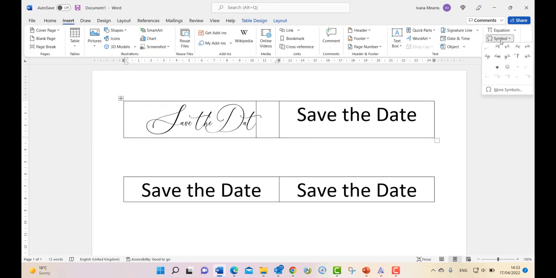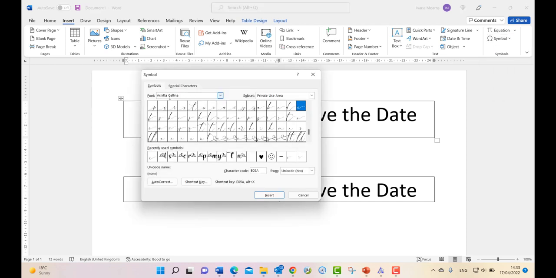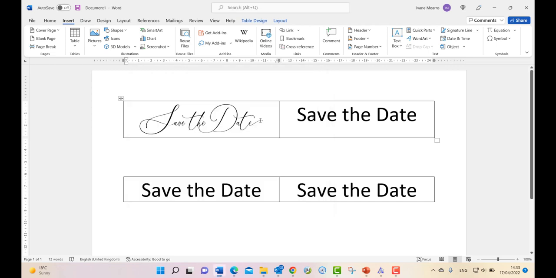Choose the More Symbols option. Find the name of the font you are using on the drop-down menu and select it. Select the character you want to use. In our case, we are using a decorative E. Click on the character and click on the Insert button. As you can see, the letter E at the end looks different now.